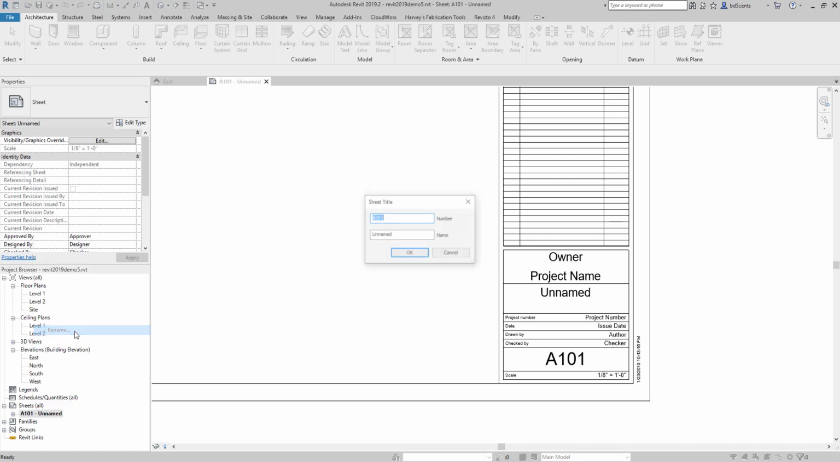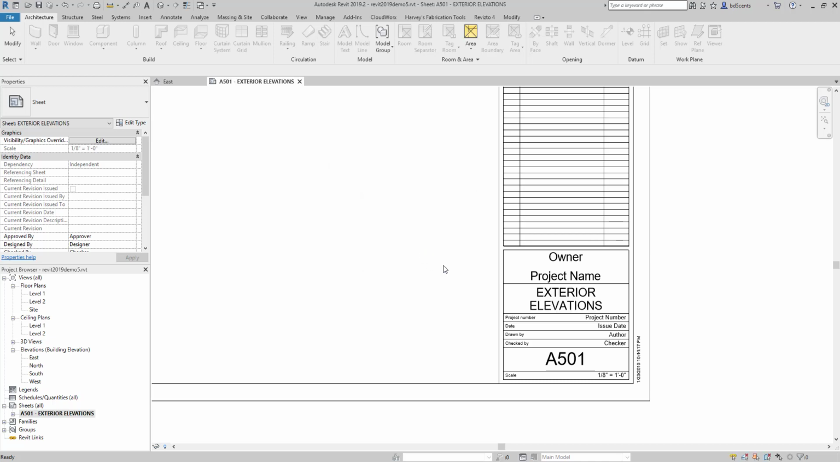You can right click here and rename it, so you can assign a new name, and we can name the sheet EXTERIOR ELEVATIONS in capitals. We want to give a sheet number A501. We're going to hit OK. So notice that as I adjusted that from the Sheets browser, it updated the sheet name and the number.